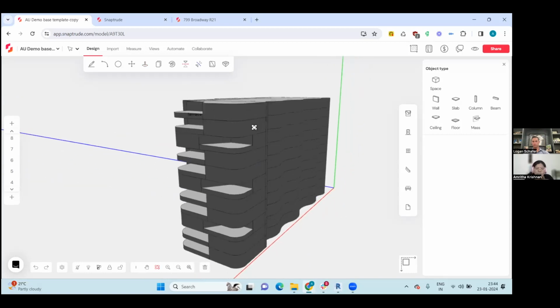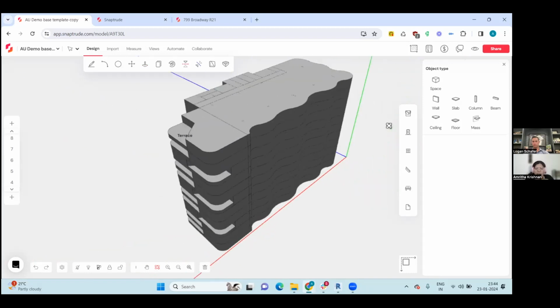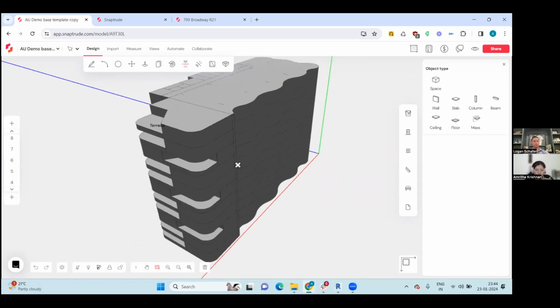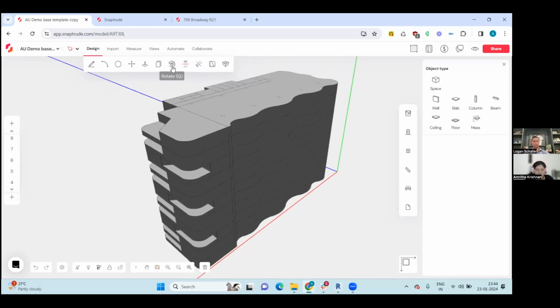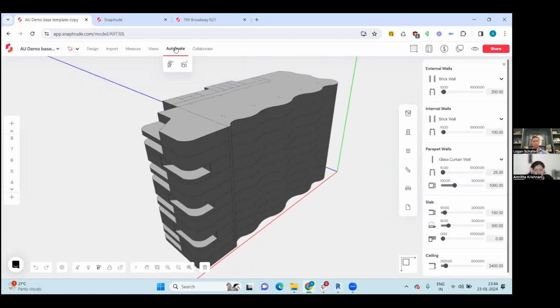Right. At this point, let's say I'm happy with my massing model and I'm ready to go into the BIM stage. I want to start detailing out the building further. We have an automation tool, which we call Create Building, which creates walls and slabs and so on from this massing model. You can set a bunch of presets. You can pick the kind of walls that you want. So let's say I want my external walls to be glass curtain walls. You can set similar properties for your internal walls, for your slabs and ceilings and so on, parapet walls and such as well.